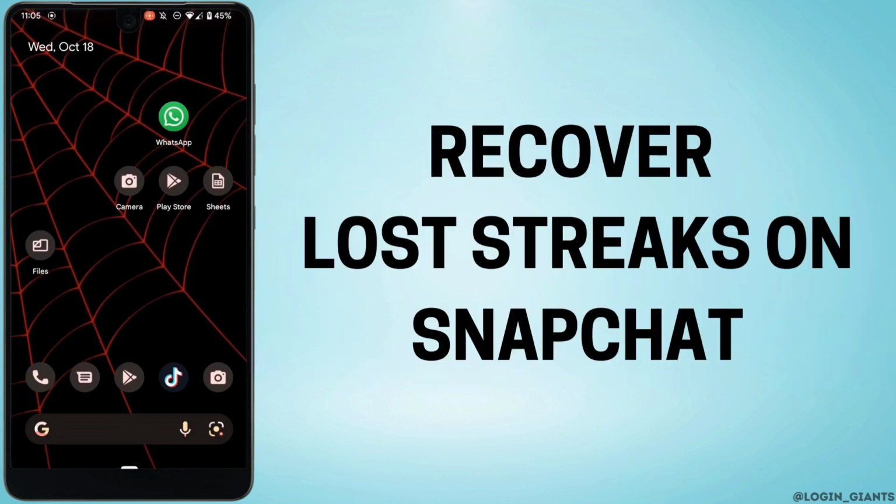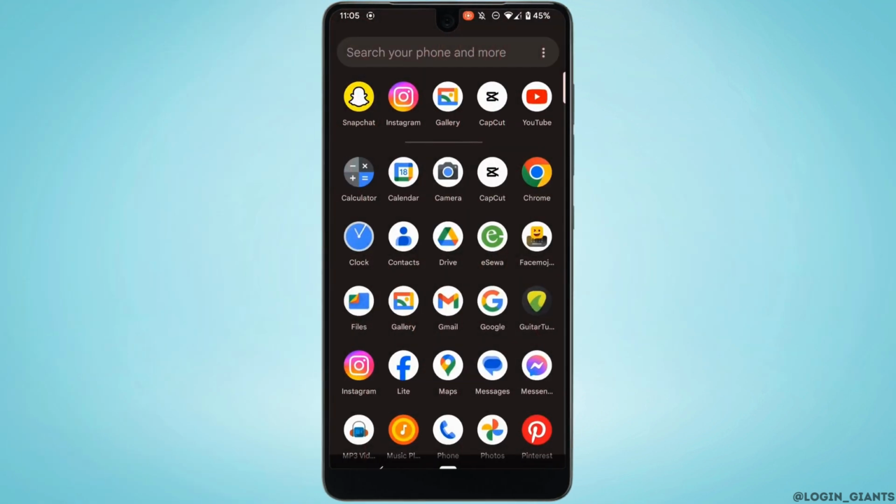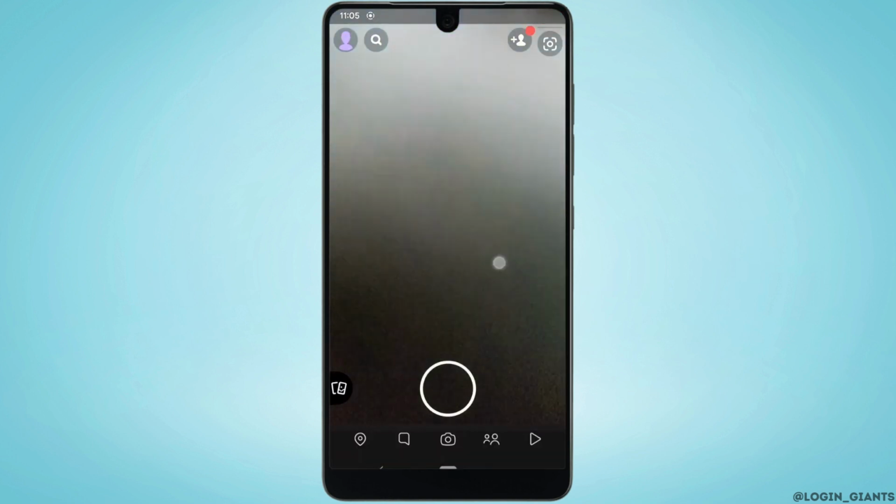How to recover lost streaks on Snapchat. So the very first thing you want to do is to head over to your application Snapchat. Make sure you are logged into your account.